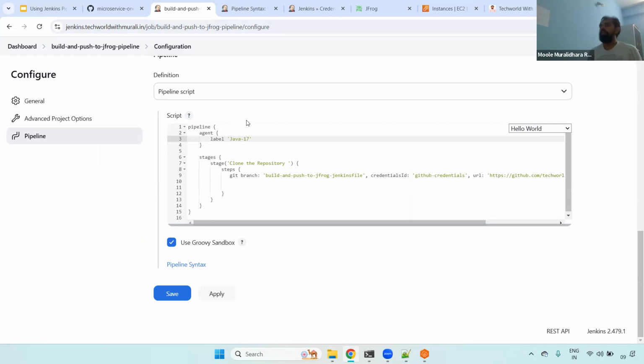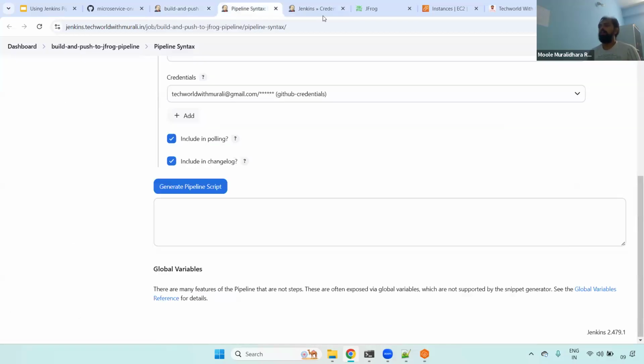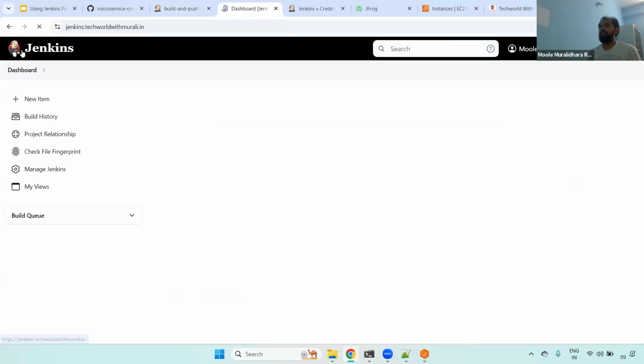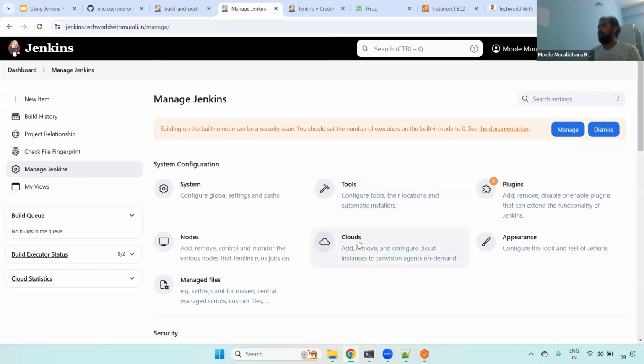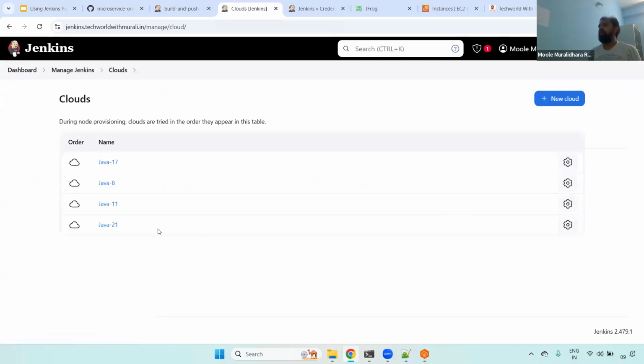So if you remember Java 17, I'm saving and applying that. Go to Manage Jenkins, Dashboard, and here go to Manage Jenkins. Here we have Clouds. So here we already configured Java 17, 8, 11, 21.